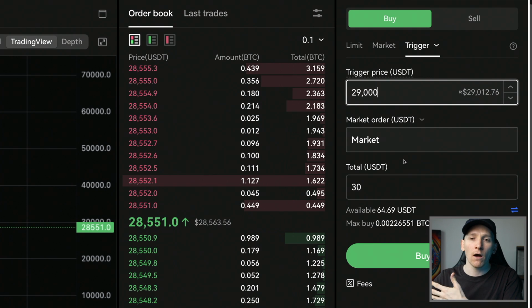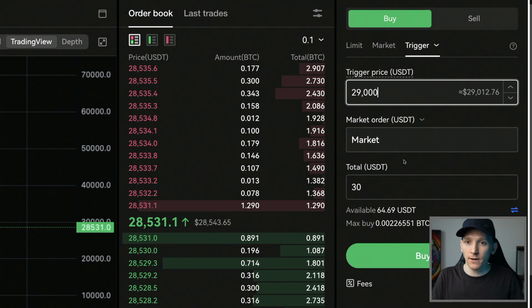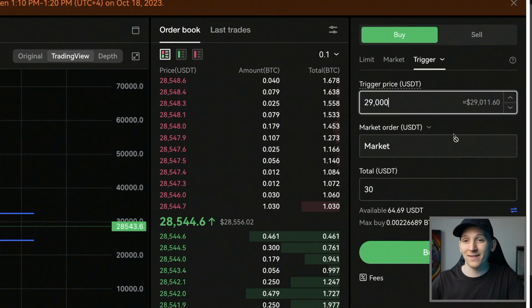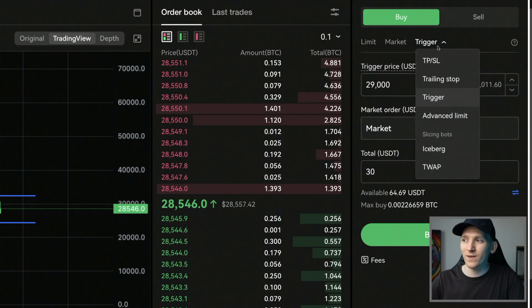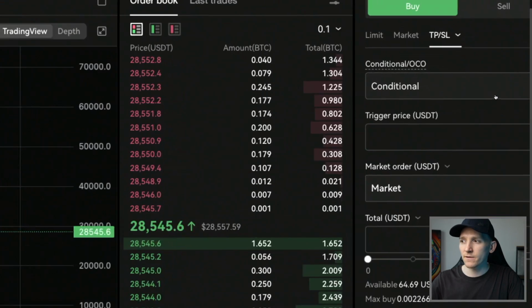Actually, trigger orders are mostly used when selling for a loss. And so I'll show you that now. What people usually use trigger orders for is a stop loss. You can actually enter this via a trigger order if you want as a sell order, or you can go to TPSL, which is take profit and stop loss. So we'll look at this.